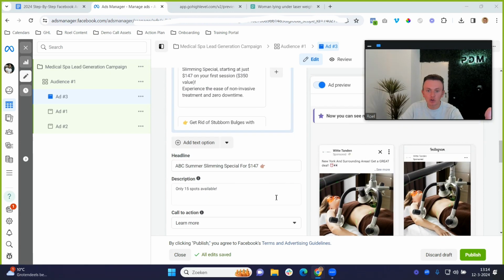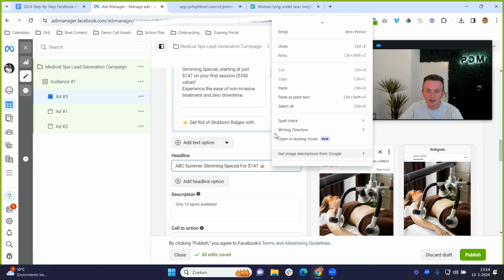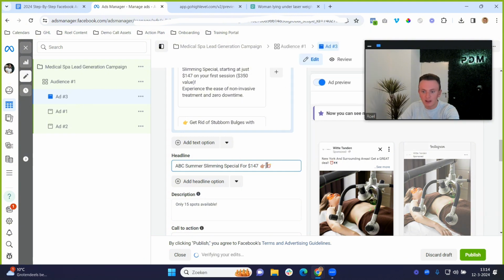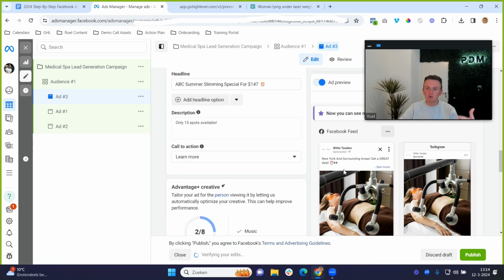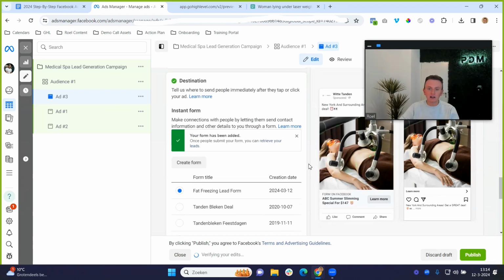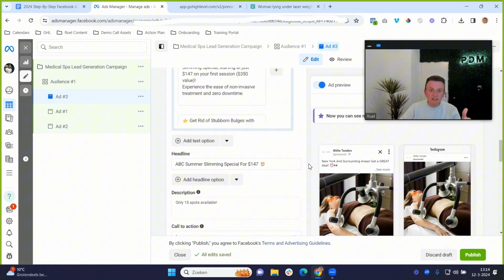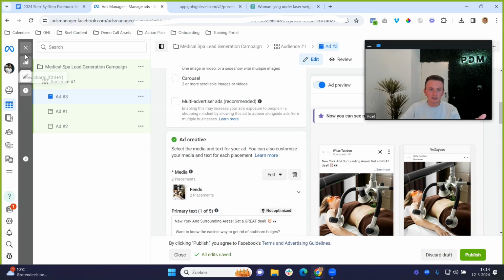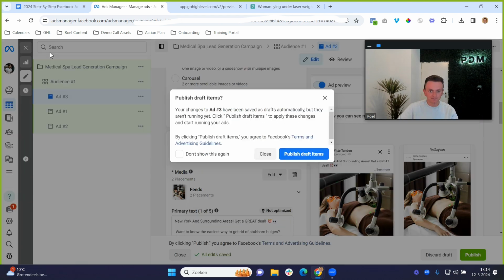Now let's say that we also want to change the headline to just another emoji. So let's say that we want to do, again, this clock and remove that finger. So now we basically made some changes to the text and to the headline, and we kept everything else the same. So this is how you can make small little tests and see what's performing best for every campaign that you set up.